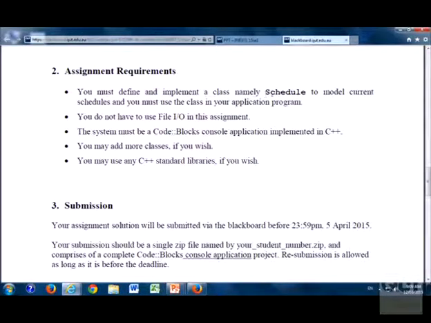The first one is you need to develop an ADT, abstract data type, for schedule. More specifically, you need to define and implement a class called schedule to model the weekly schedules for the instructors. And in your main program, you have to use this schedule class that you developed yourself. This is a very specific requirement.